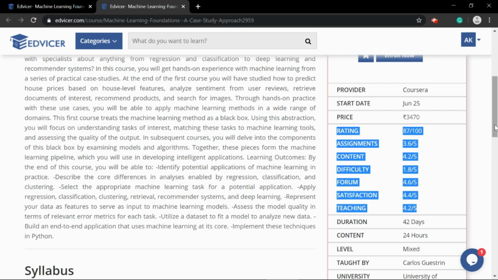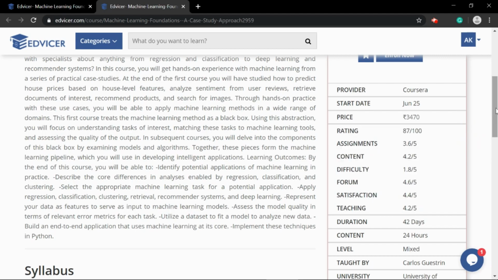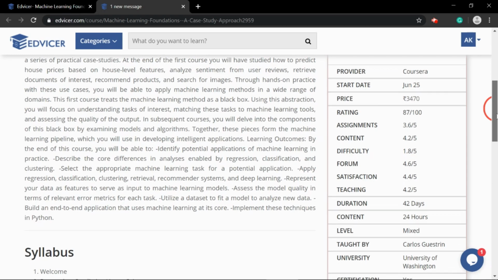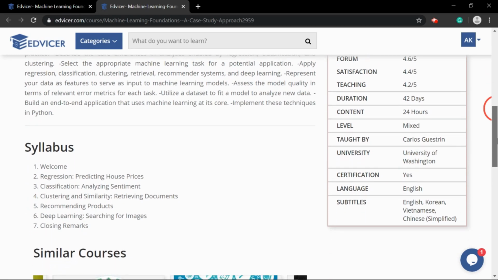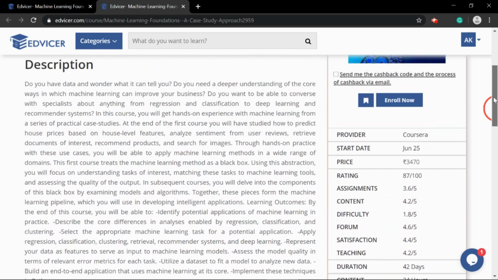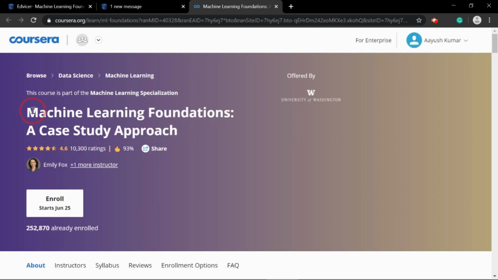This course uses various practical case studies to teach machine learning. You will learn all you can do with the data and get a deeper understanding of how machine learning can improve your business. You will study how to predict house prices based on house level features, analyze sentiment from user reviews, retrieve documents of interest, recommend products, and search for images. This course does not dive much into the algorithms of machine learning, but teaches you all the tools of machine learning and when to use them.